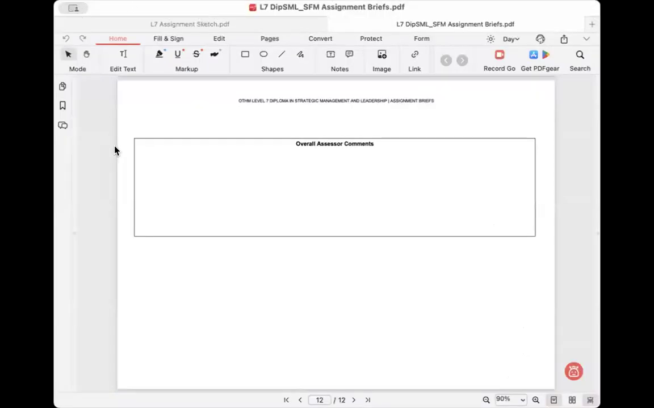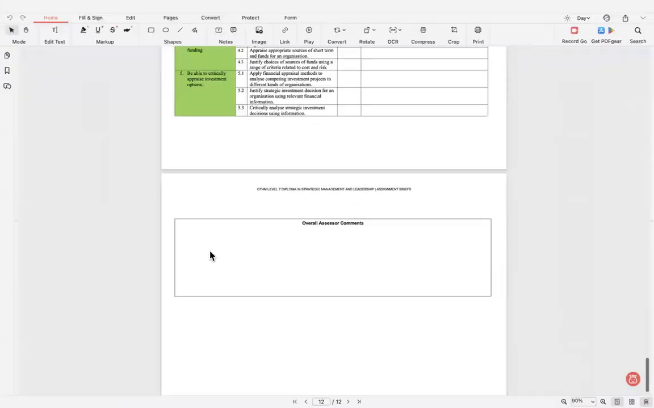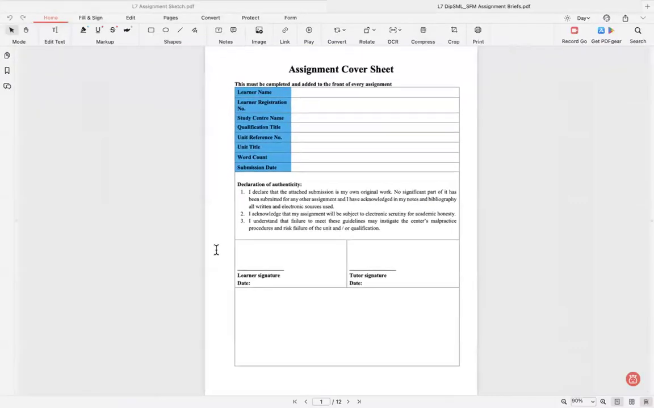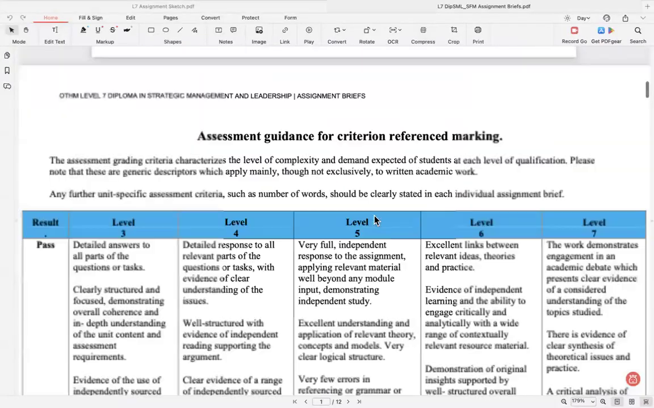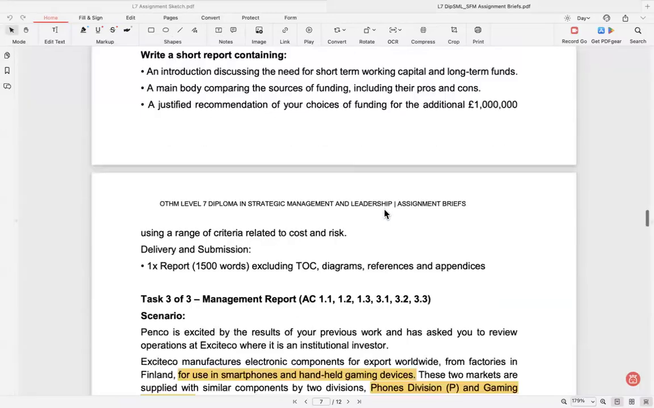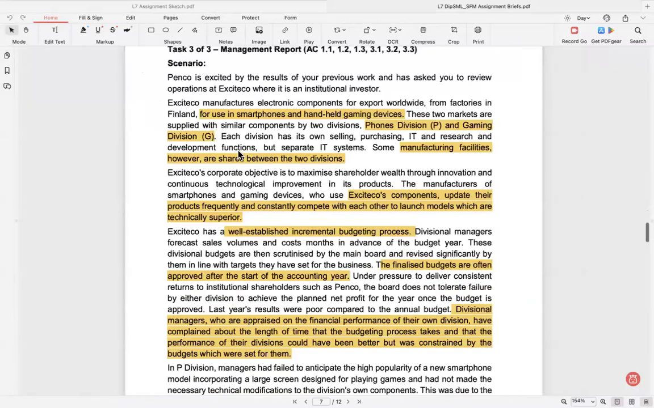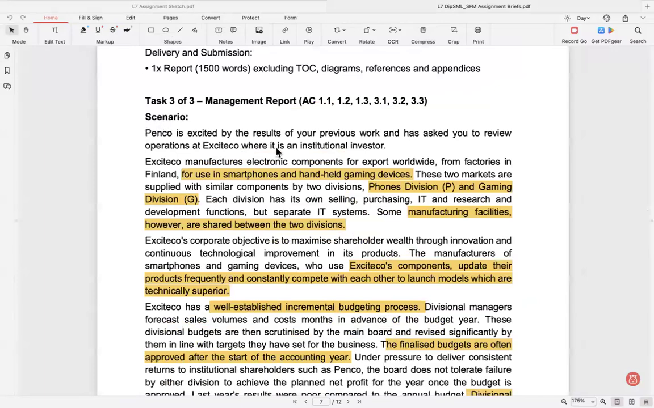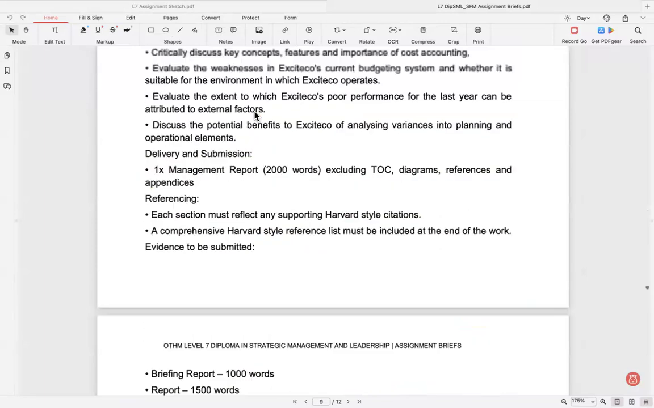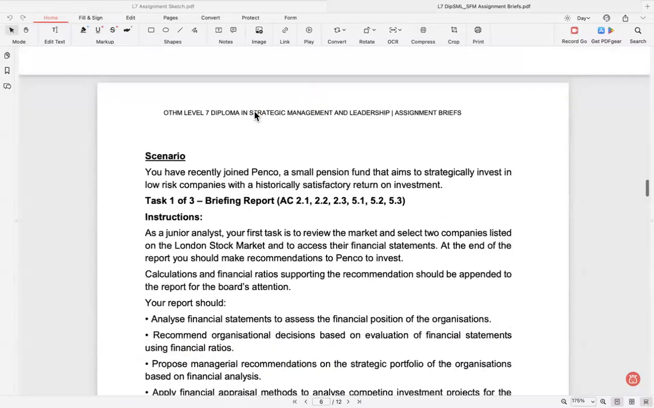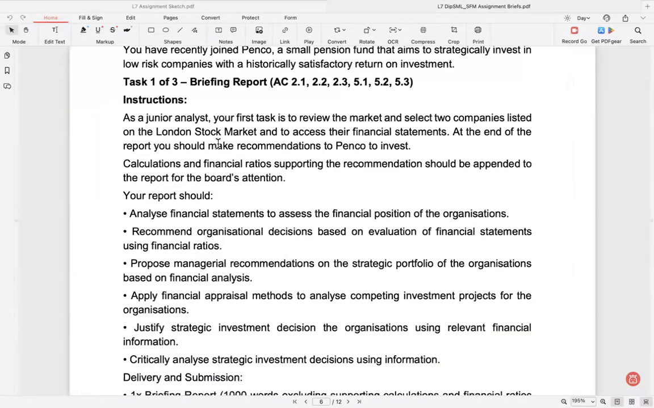Right, so this is your assignment. This is a case study, which is under task 3. You have to address the case study in task 3. That is about PENCO. And then you have task 1, where you have to write a briefing report.